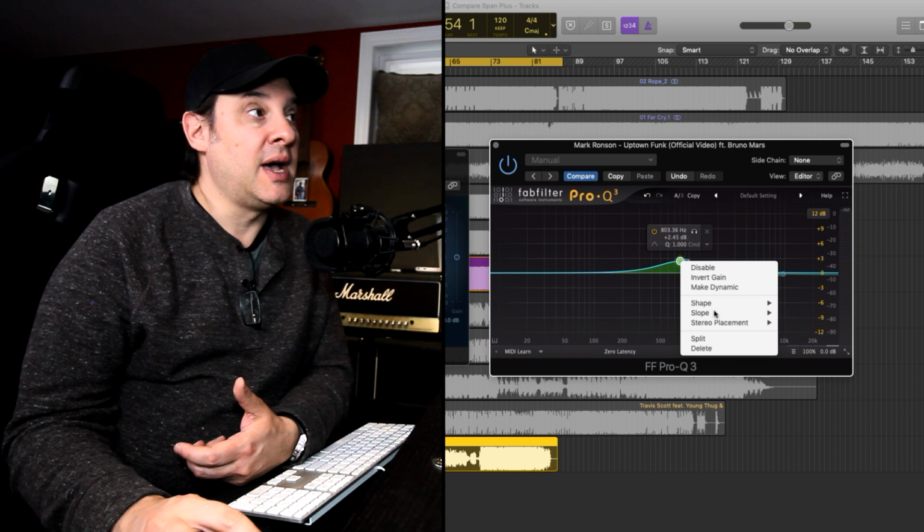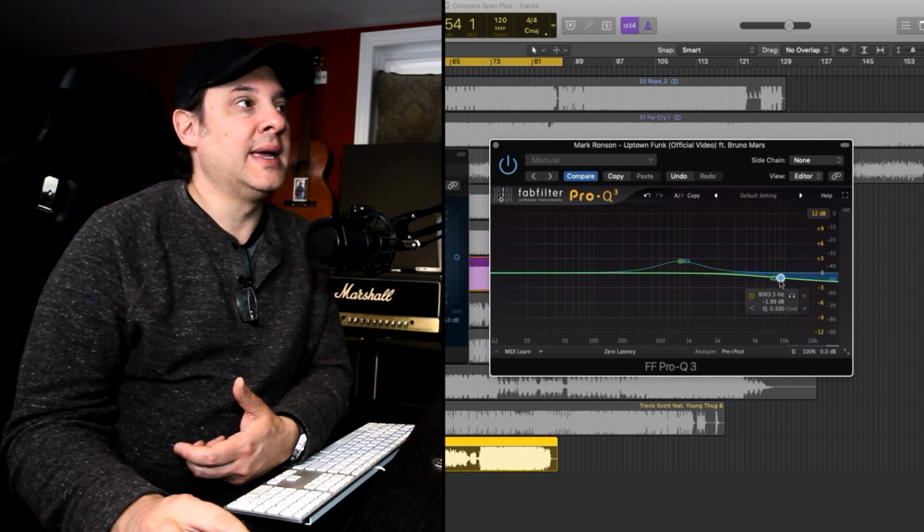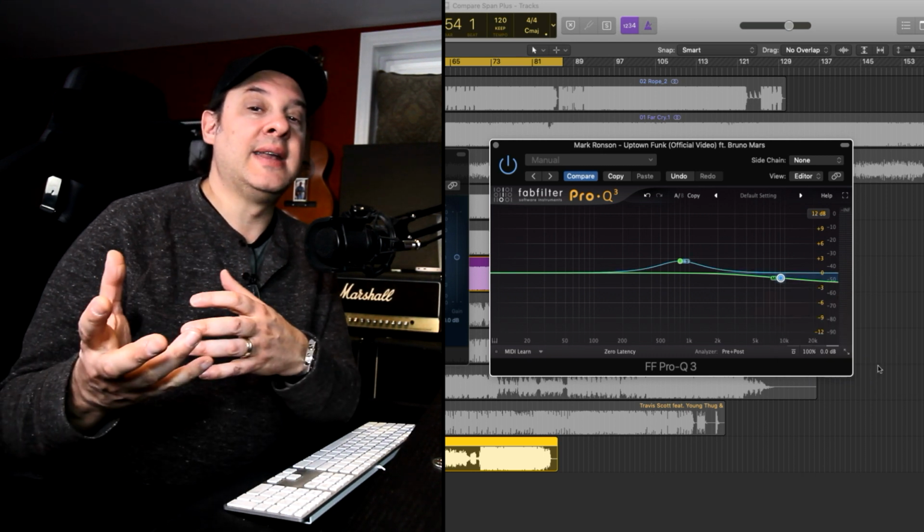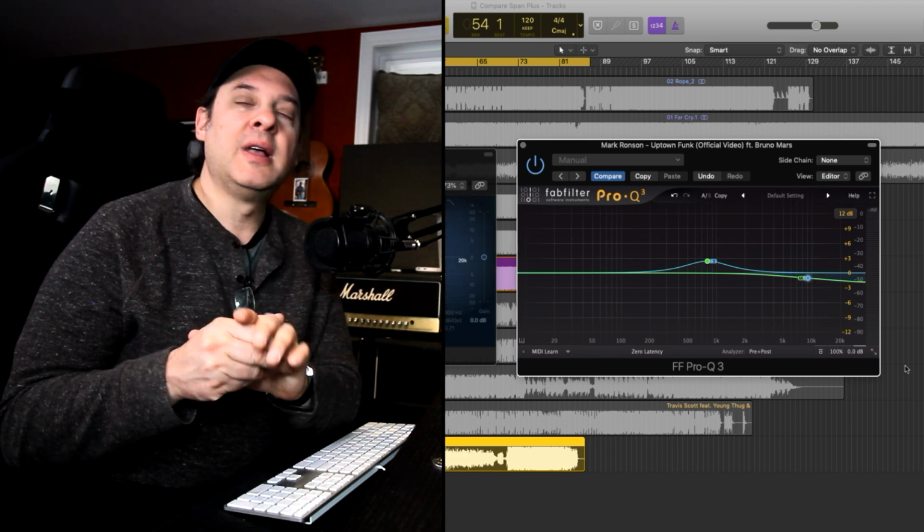I can set that to sides here by just using the tear-off menu here. And then, let's say, I just pick another frequency, and I can set that stereo placement to mid, so I can actually have side and mid adjustment within the same EQ curve. It's not a big deal.